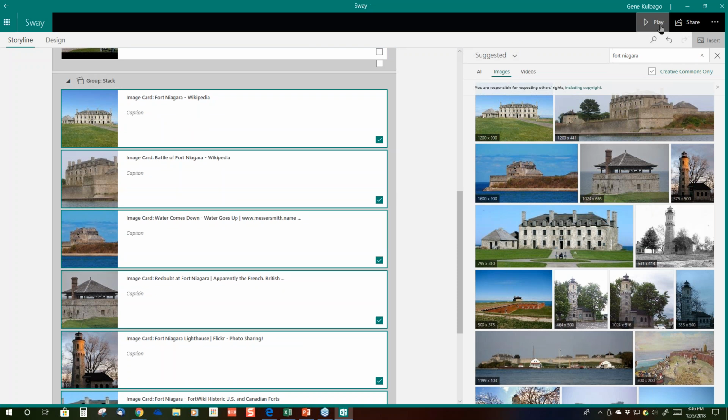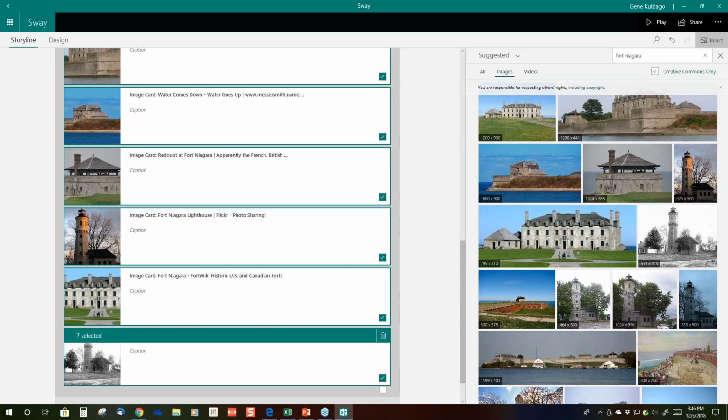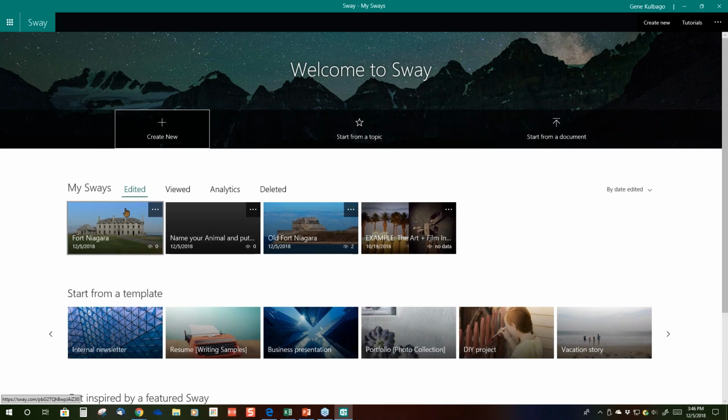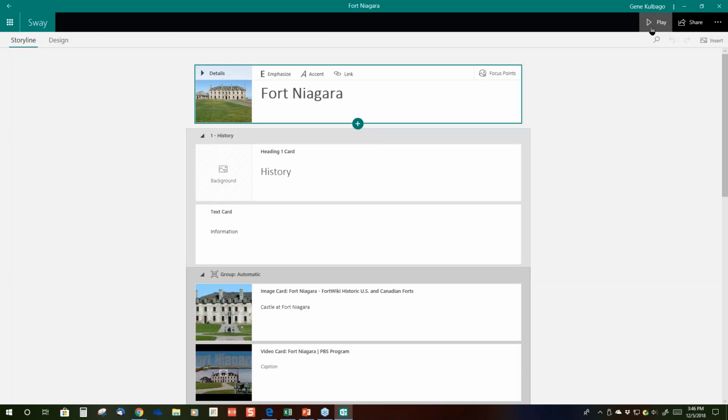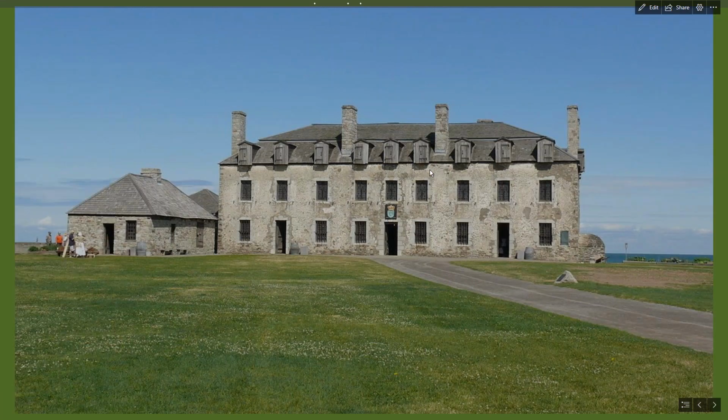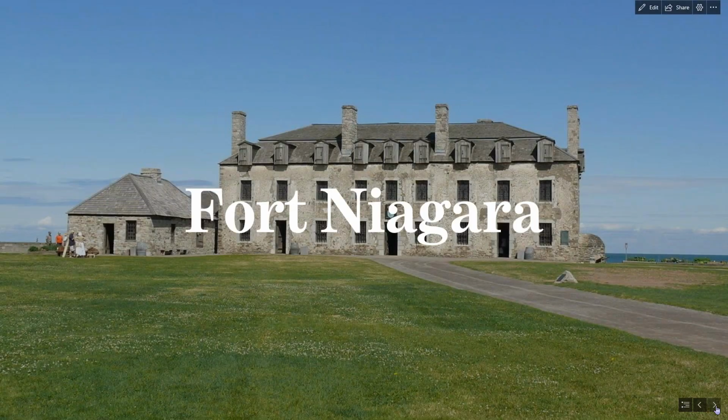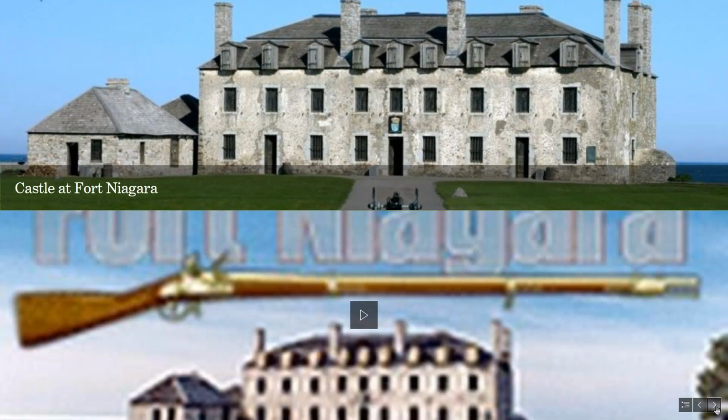Okay, let's just play it because you get one card for each image. Okay. Well, why are we not getting us? Come on, play. Let's go back to my sways. You'll see that it has been saved, so we can start it again. There it is. Now let's see what happens if we start it. There it is. There's that. I wanted to show you the stack if I could. Now see, there's a stack.